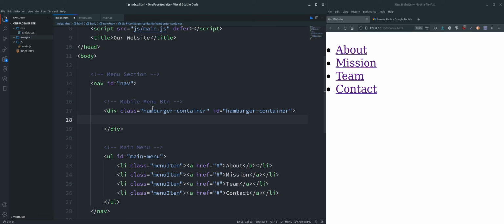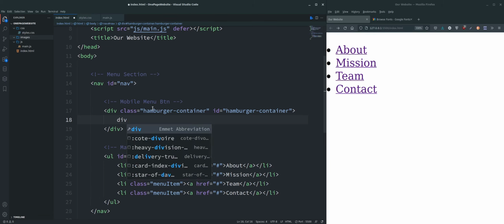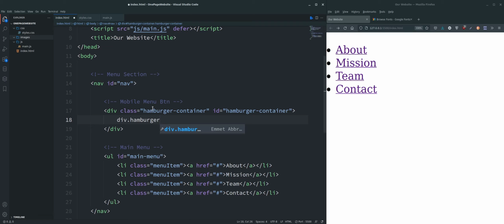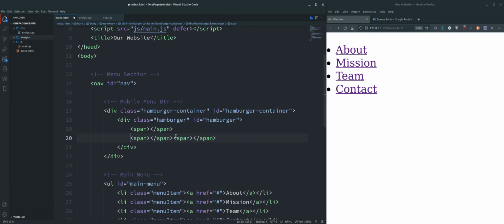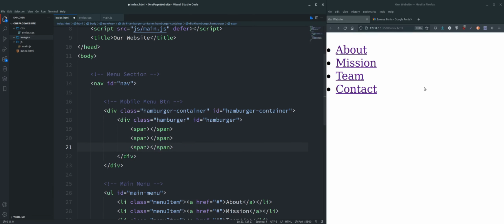And in here I am going to create another div which is going to act as a button. So I'm just going to call it hamburger, and again I'm going to give it a class and an ID of hamburger. And within there I'm going to create three spans which are going to be the lines. So if you have a look up here, you can see that's a hamburger menu. It's got three lines there.